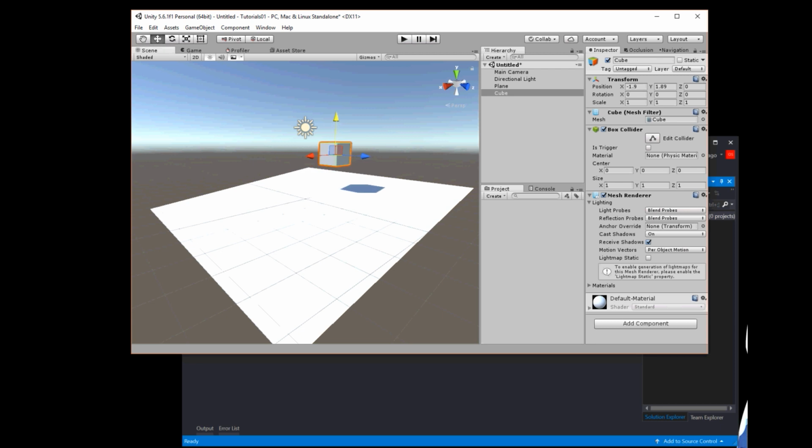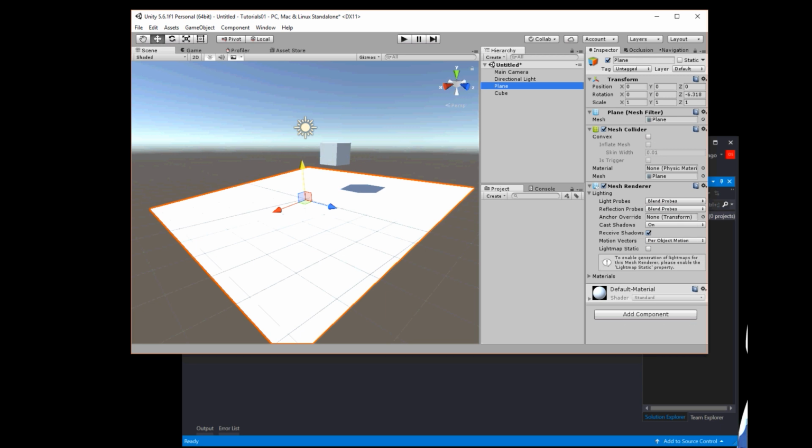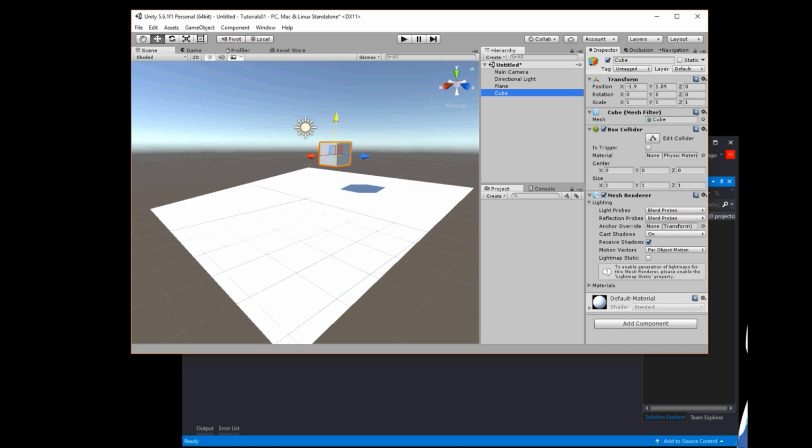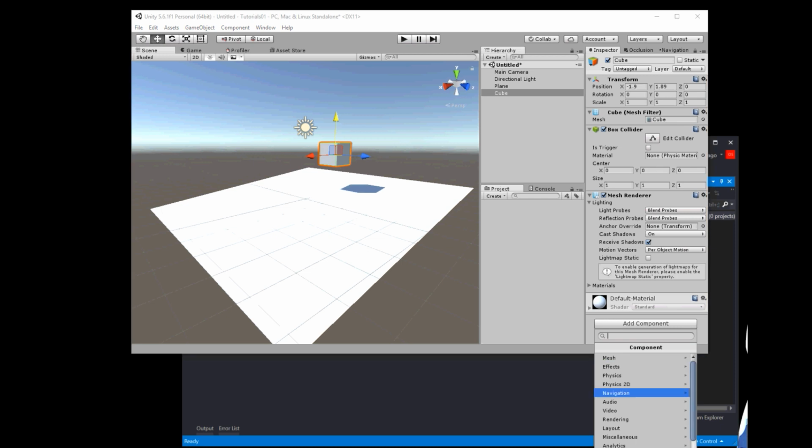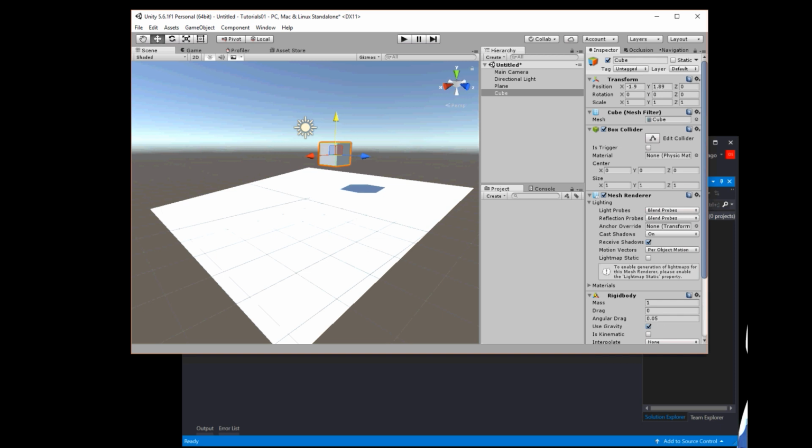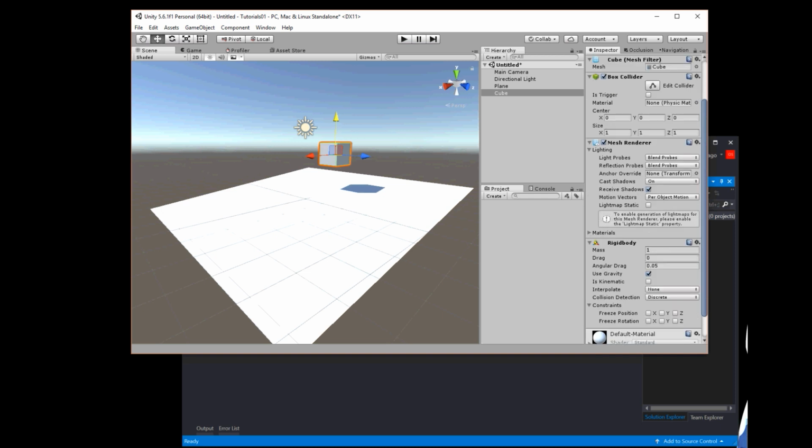Our objects already have colliders on them when we add them in. The plane has a mesh collider, and the cube has a box collider. The different types of colliders just mean the different shapes that they cover. So I've got the collider on the cube and the plane. For the cube, I want to add a rigid body, which is in the physics section, and I can just leave the default settings there.